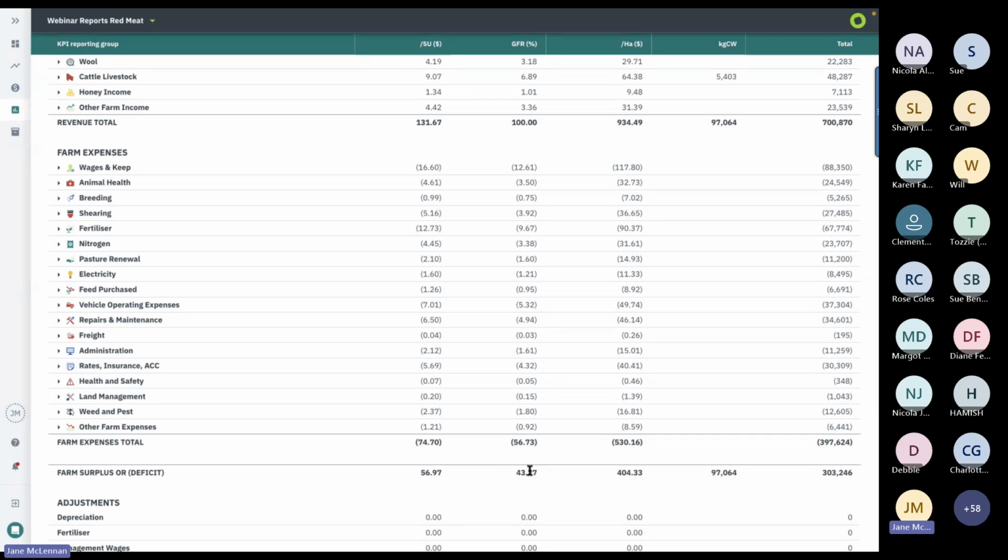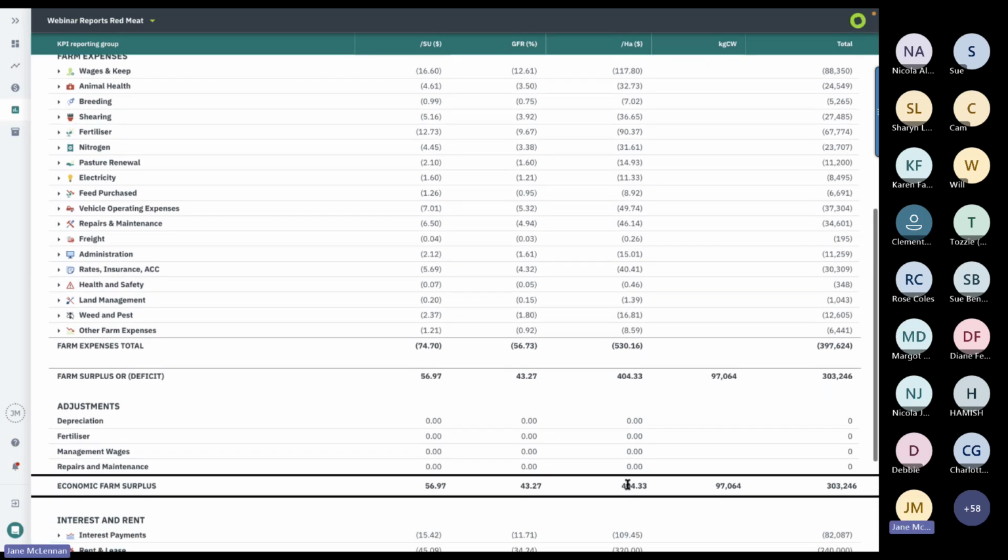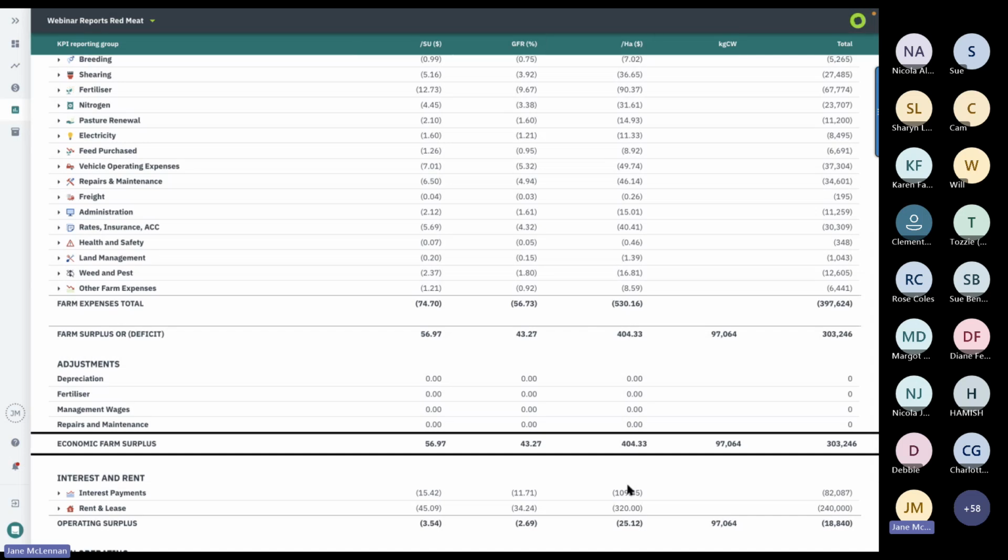I also find that I like to set a goal for my total farm expenses as a percent of my gross farm revenue. I find this is a really good metric. And the other metric I also like to look at again is my total farm expenses per hectare. And I again try and make a goal of what I want that to be about at every financial year. So now I'm going to move down to my adjustments.